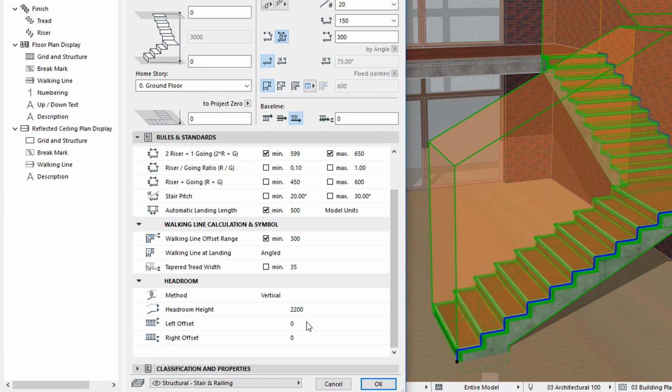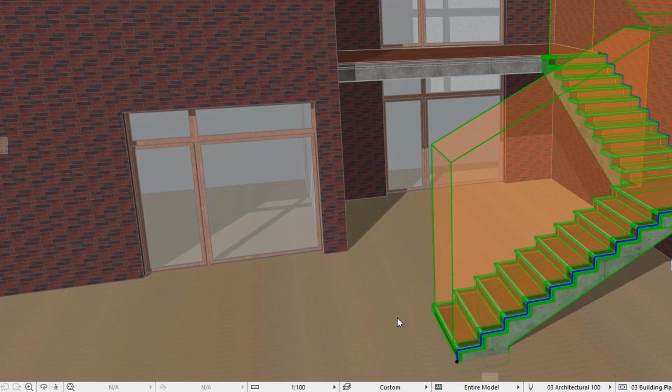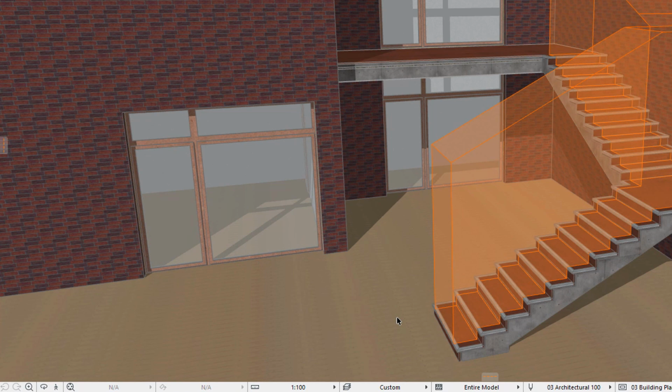Using the Left Offset and Right Offset fields, you can define how much the body of the stair headroom is offset from the stair's left baseline and right baseline, respectively. In case of both settings, a positive value will offset the headroom body toward the middle of the stair.